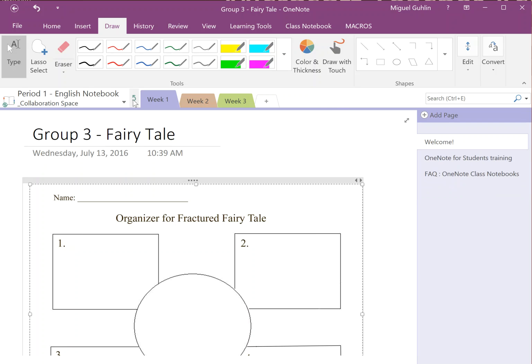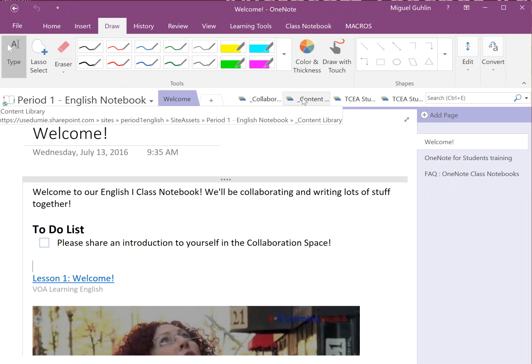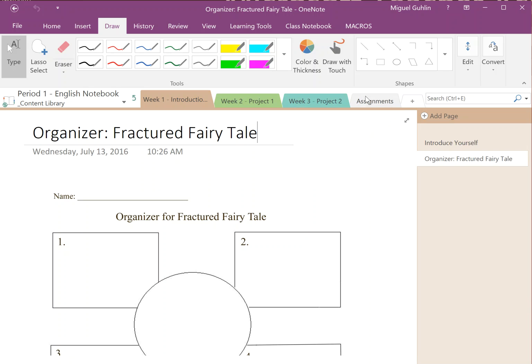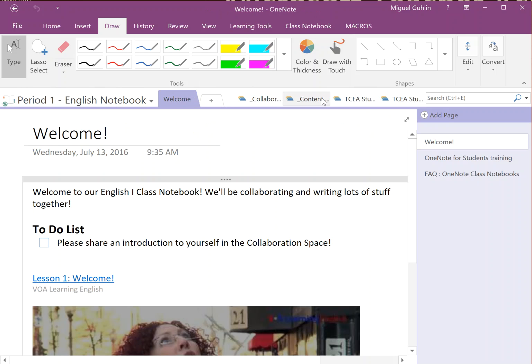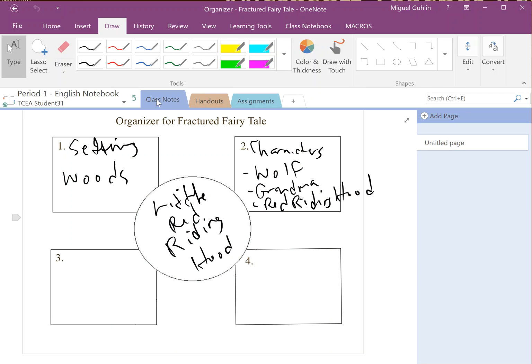So that's the collaboration space that's shown here. I sort of talked a little bit about the content library already in previous videos, so I won't go over it too much. There's also the assignments that have been created. And then if I jump over to a different section group which has to do with a particular student, the student has the class notes, the handouts, and the assignments.